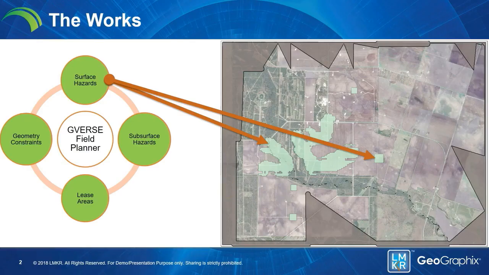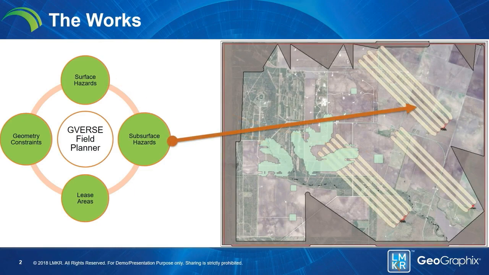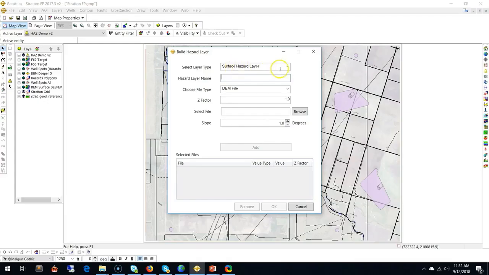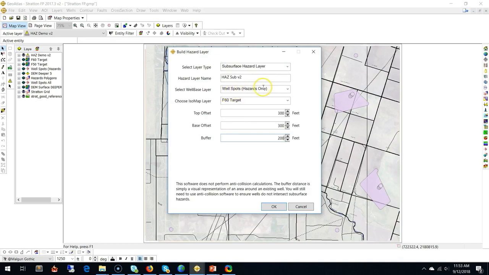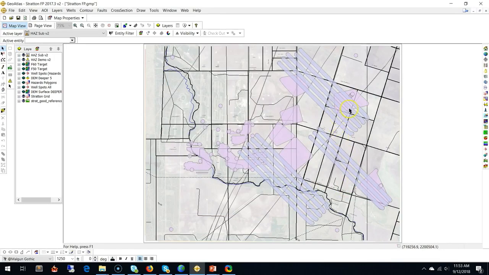Let's take a look at the next step, subsurface hazards. Let's put those into our application. Go back to here. I select the well spots that I want to use. It's these three over there. And I select the target layer. And I also want to offset 300 feet above and 300 feet below that surface layer is where I want the hazard zone to be. And I'm going to give it a buffer of 200 feet. Click OK. And there you go. You have those buffers set up for you. So we cannot put our laterals over here.